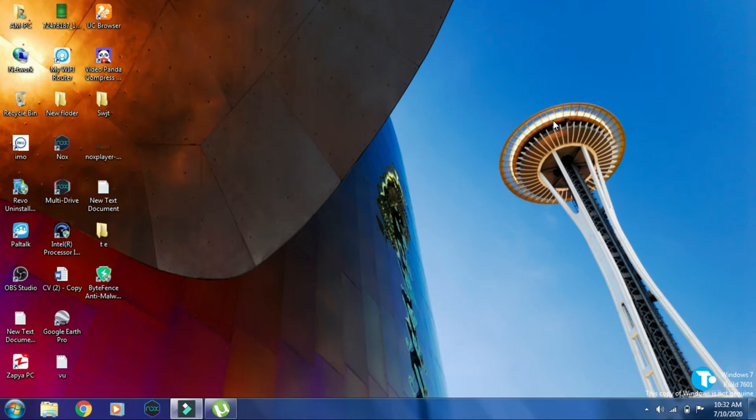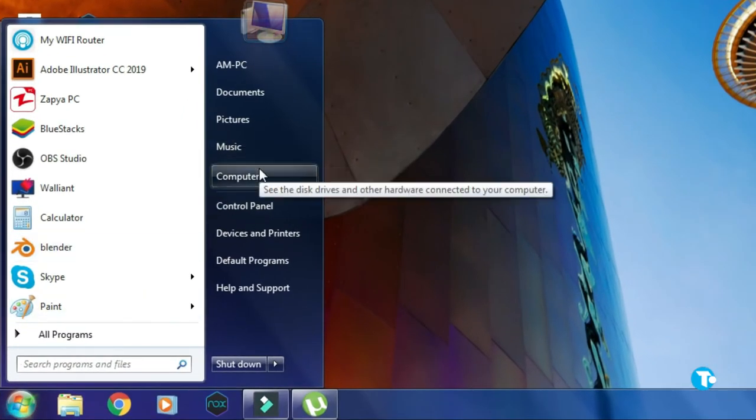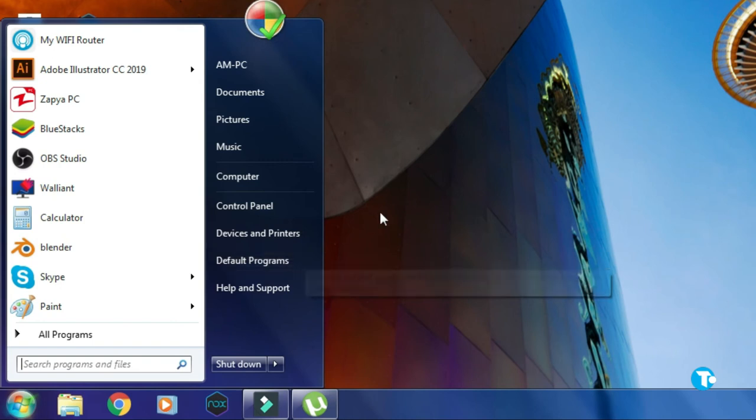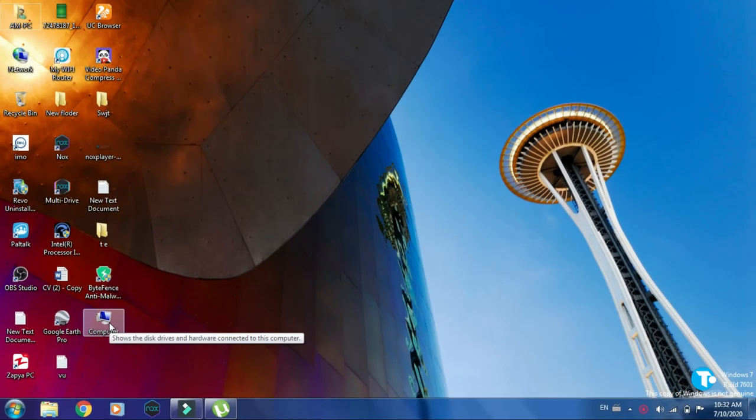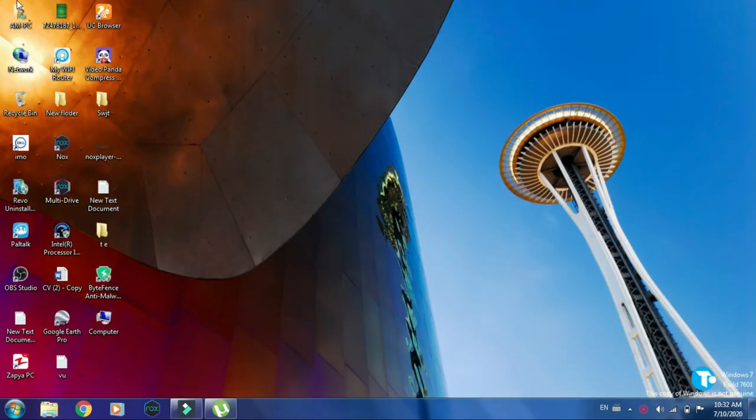Without wasting time, let's get started. First, you go to start menu, then right click on computer, then check the options show on desktop. Then click here. Here you can see computer icon has been created on desktop. Now let me adjust it. Let me take it to top left corner of the desktop. And yeah, that's it.